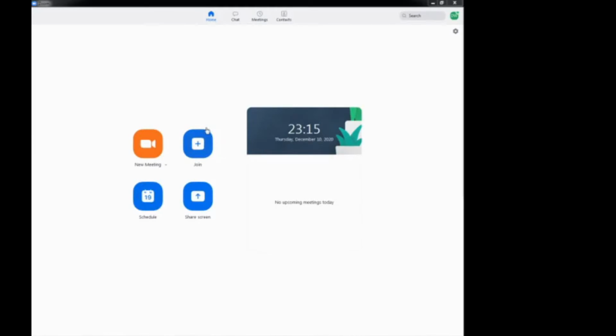Okay, on successful login, we'll be presented with this main page. This allows us to do various things very quickly. The first being to start a new meeting. We can join a new meeting from here. We can schedule a meeting, or we can share our screen. It gives us the time of day, the day, and the date that we're conducting this meeting.